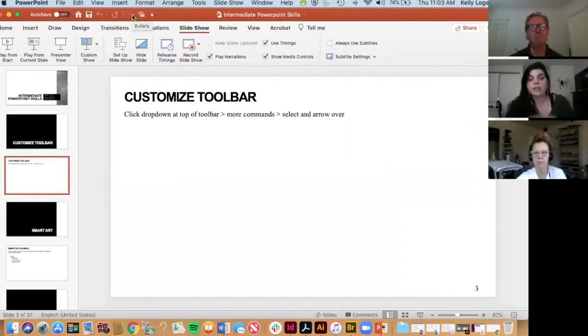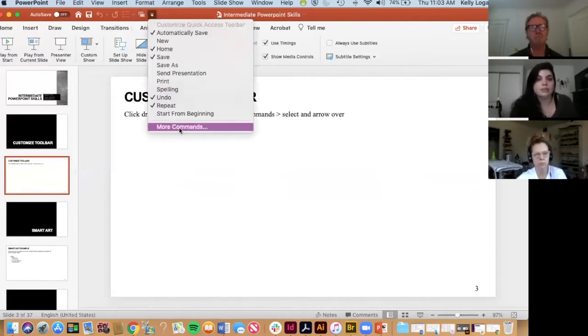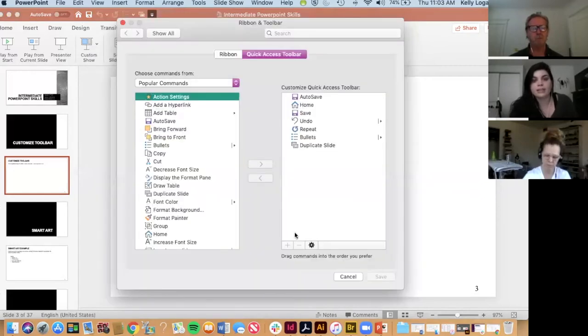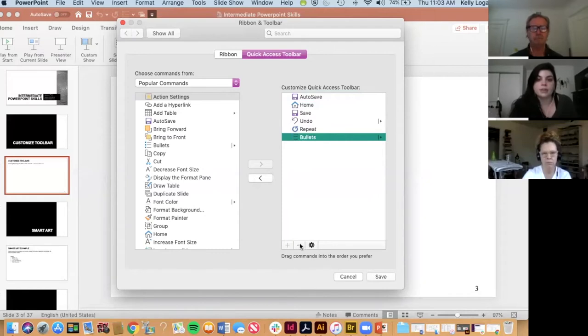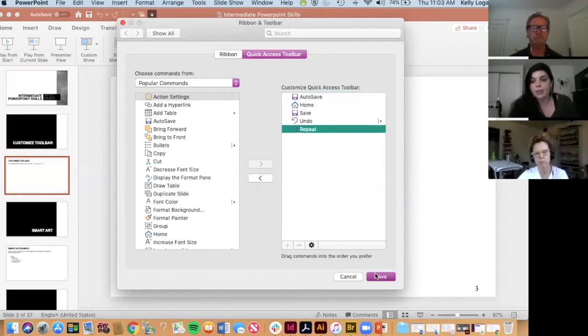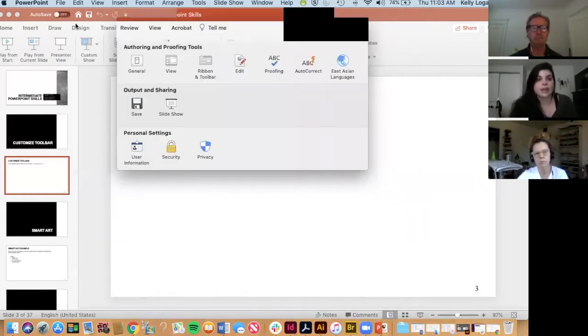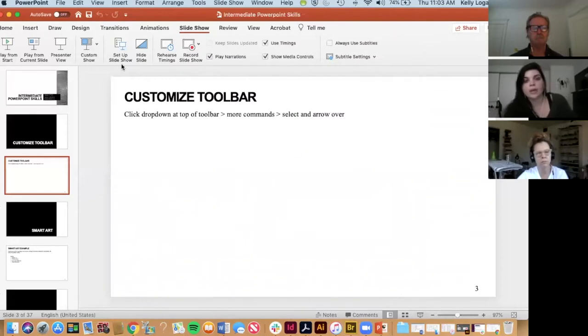And then the same way, if you want to take anything out, all you have to do is click the down arrow, go back to more commands, and then click it and either put it over like this, or you can do the minus button, save it, and then your toolbar goes back to what it originally was. So that's super simple, but it's nice just to have for quick access.